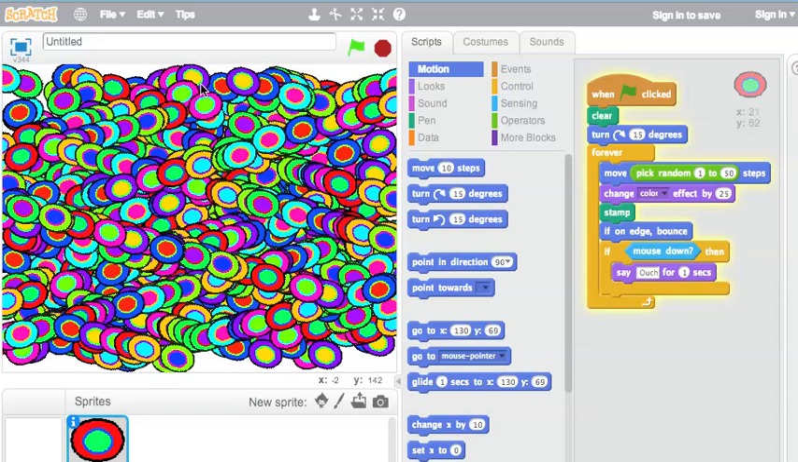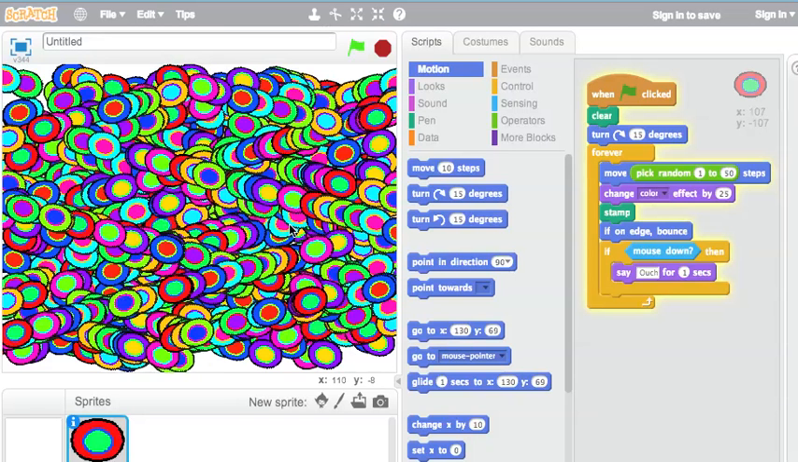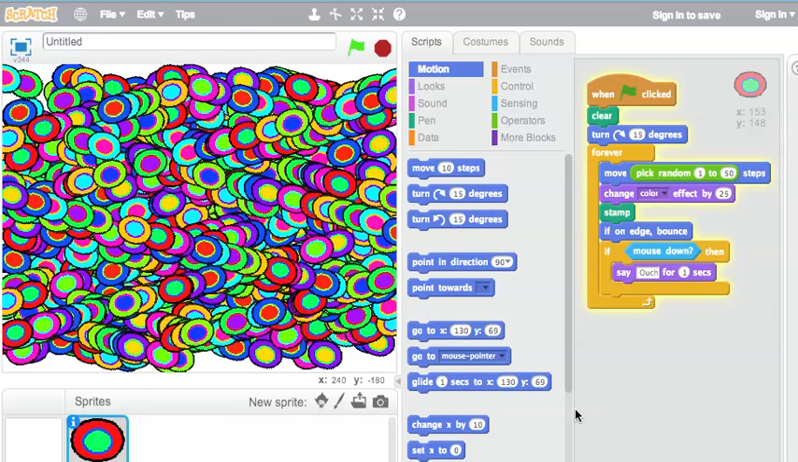And then once everyone's done that, we'll dig further into Scratch, and I'll show you a few more things regarding how we can take projects that are already in Scratch, modify them, and use them for our own.